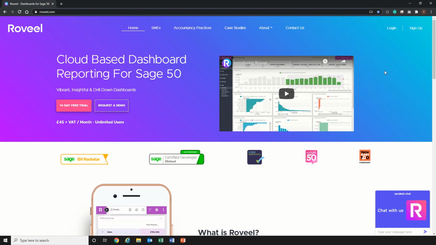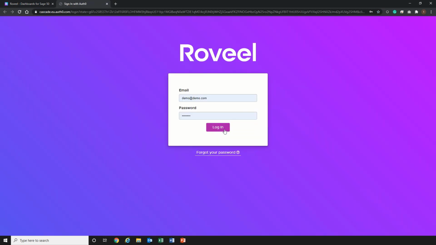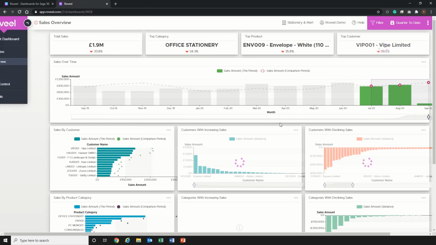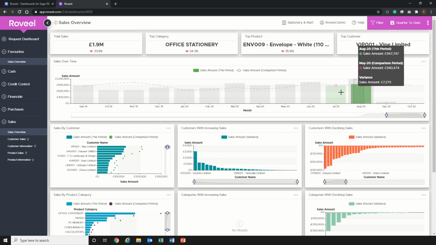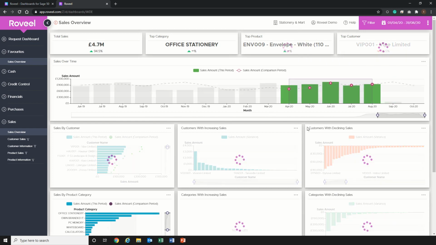As the platform is a web-based application, the dashboards are accessible from any desktop, tablet or mobile from anywhere in the world. Whether you're on the road with a customer or sitting at home on the sofa, you can access the dashboards from anywhere with an internet connection.